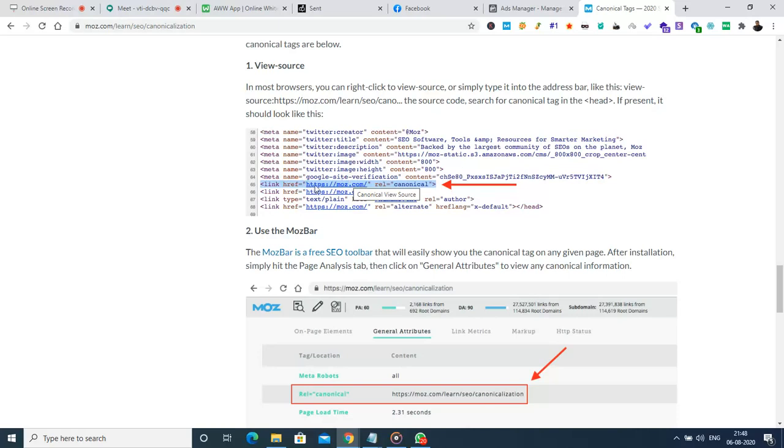In that particular location, we can add a code which is called link href equals http something, like a primary URL. By mentioning this, we will be conveying to Google that this particular version of this web page is the canonical version, by including rel equals canonical. In this way we can communicate to Google that this is the primary version of this page, and please give the ranking to it.